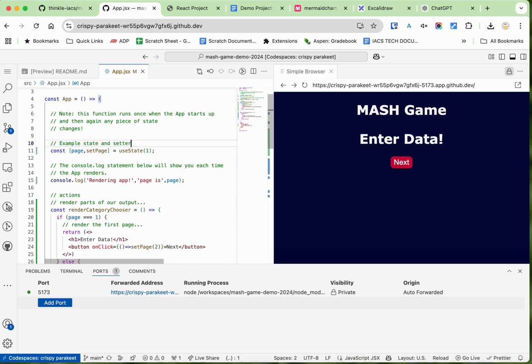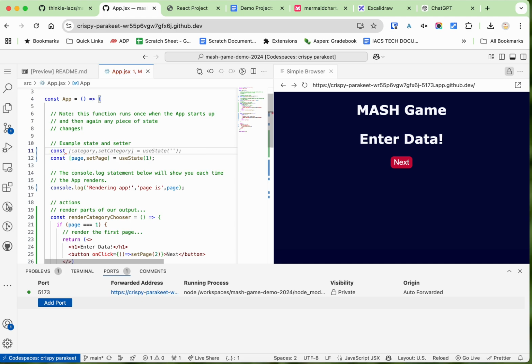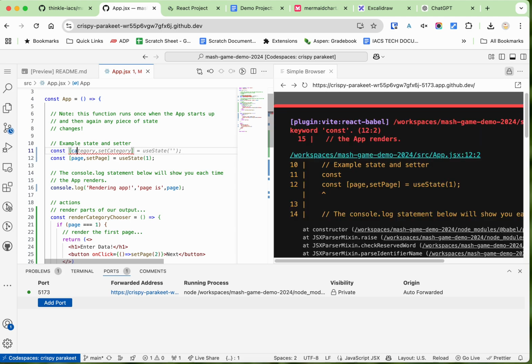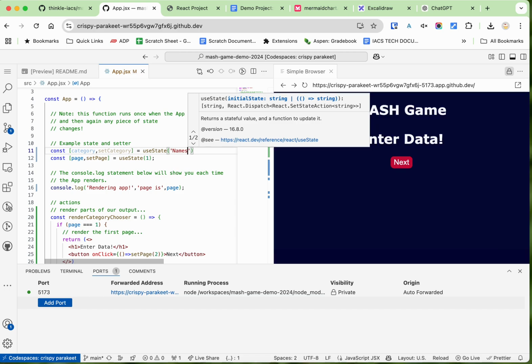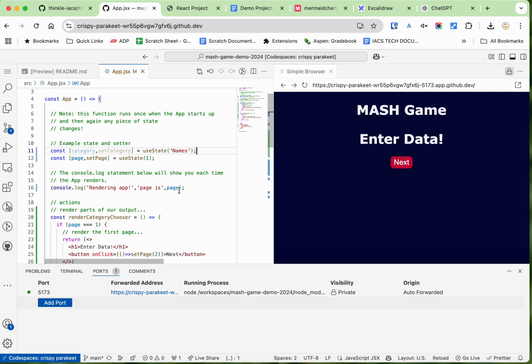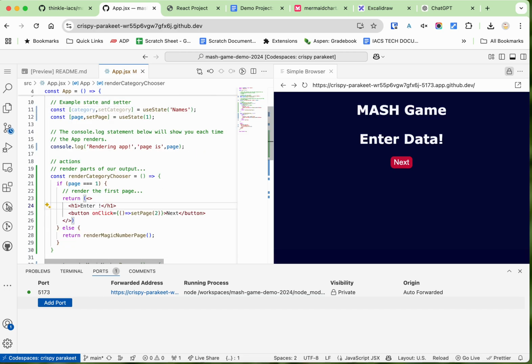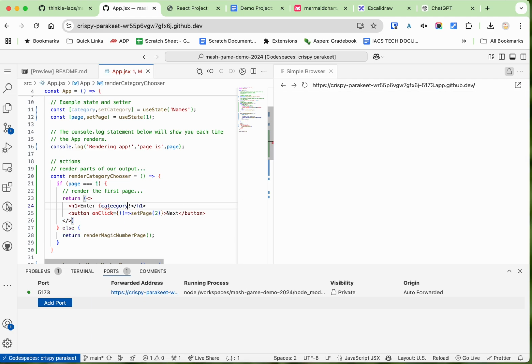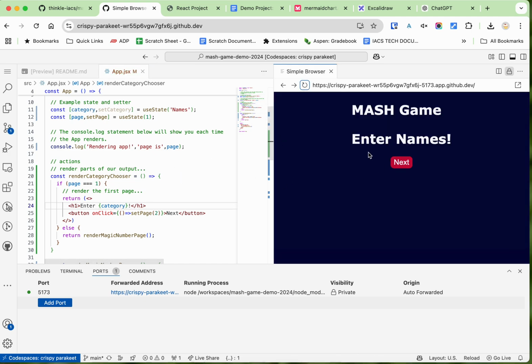So what I'm going to say is the first thing, const category, set category equals, and maybe I start with names. So now instead of enter data, I would say enter category. And now it'll say enter names. Very good. So I created a new piece of state.